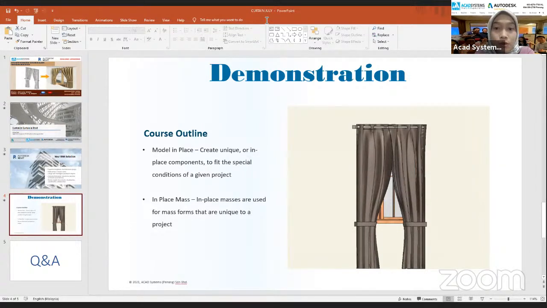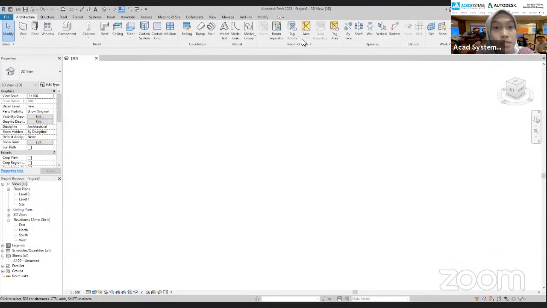Let me share my screen on my Revit. I hope you guys can hear my voice. If you cannot hear my voice clearly, you can just type in the chat.